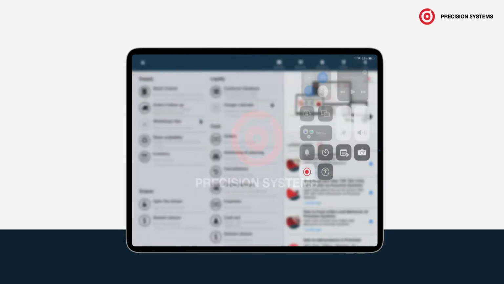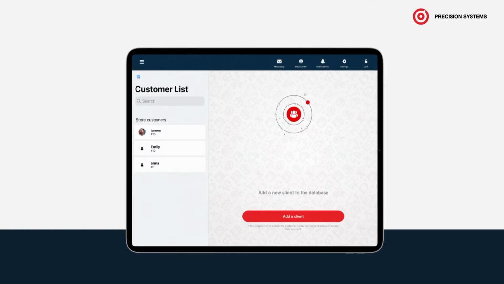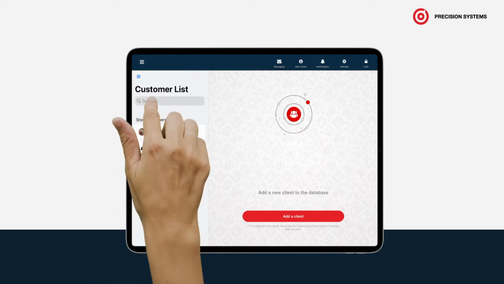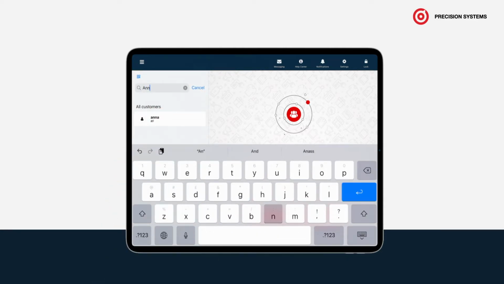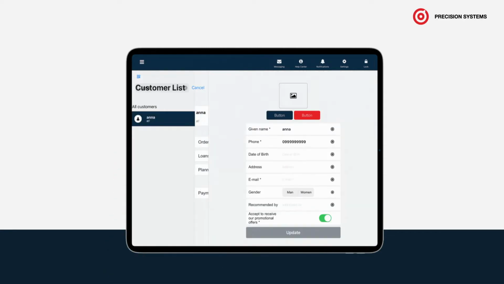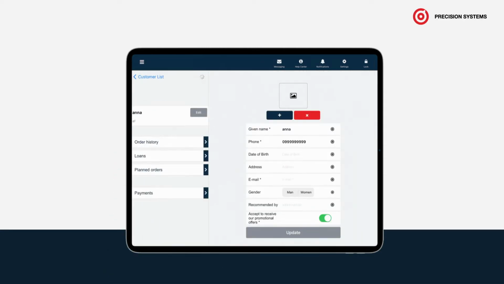To do this, go to Customer Database from the menu. In the search bar located at the top of the right sidebar of your screen, enter the first or last name of the customer you are looking for. Press on it once it is proposed to you below the search bar. This will take you to the customer's file.